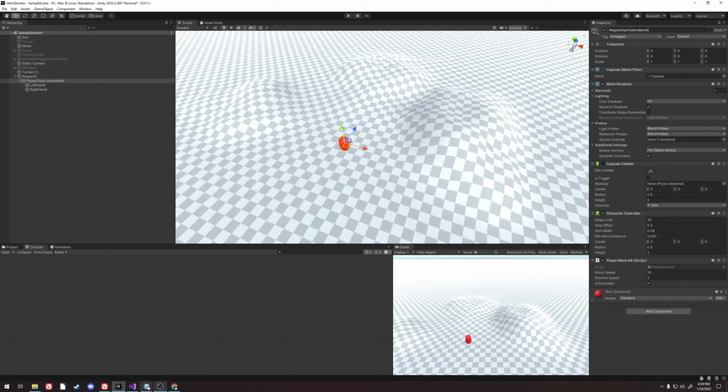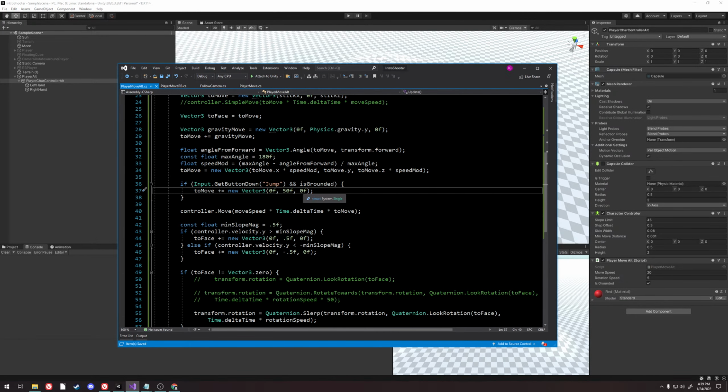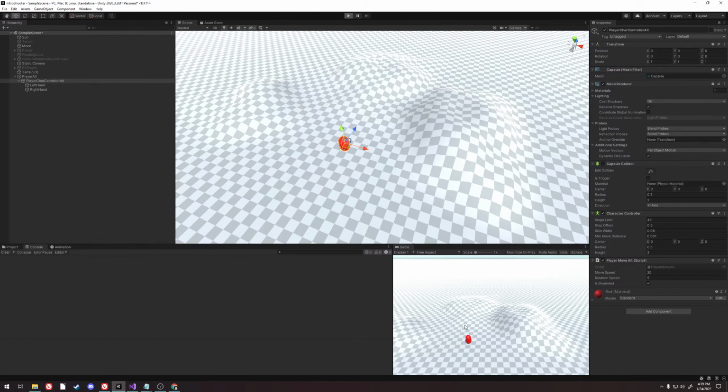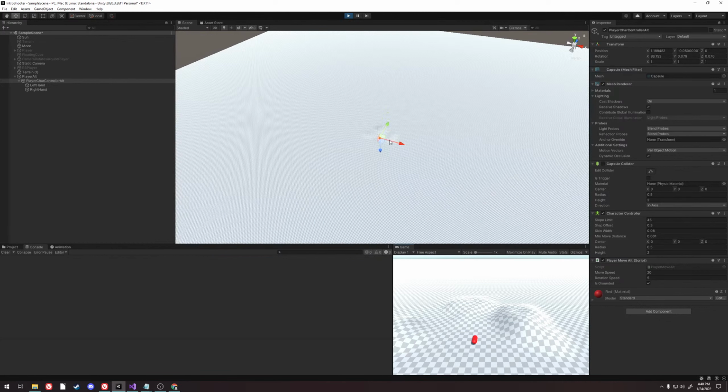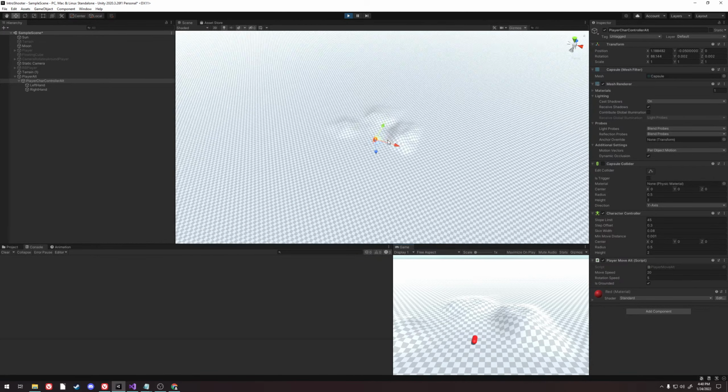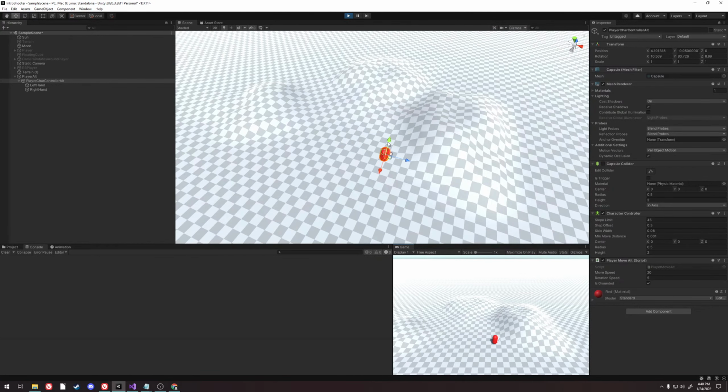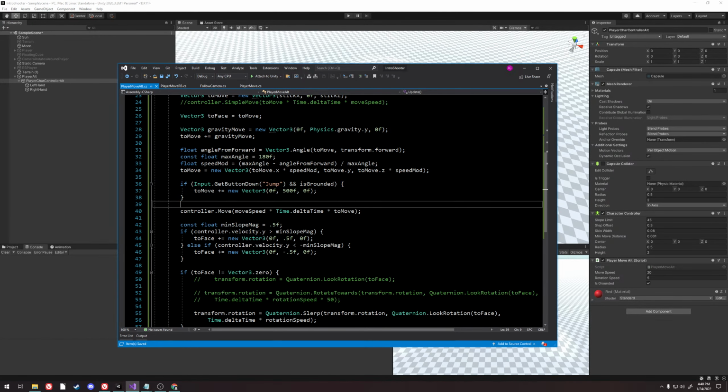Let's see what happens when it's a higher number. What if it's like 500? This is going to send you into the stratosphere a bit, but I guarantee you it's going to look no better. Here we go. Since it all happens in one frame, it looks stupid.